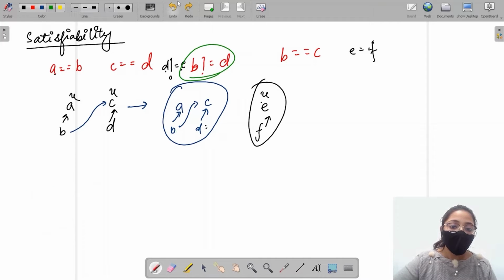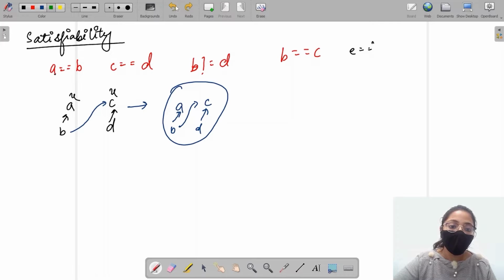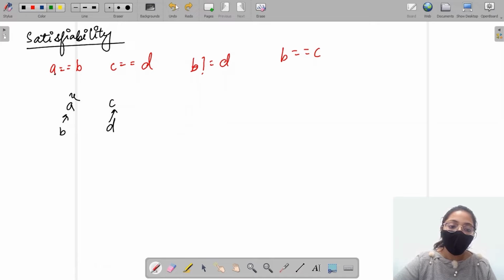So what we are doing is that over here I am only checking for the equations which have equal to. Any other equation which has not equal to, I will skip it.